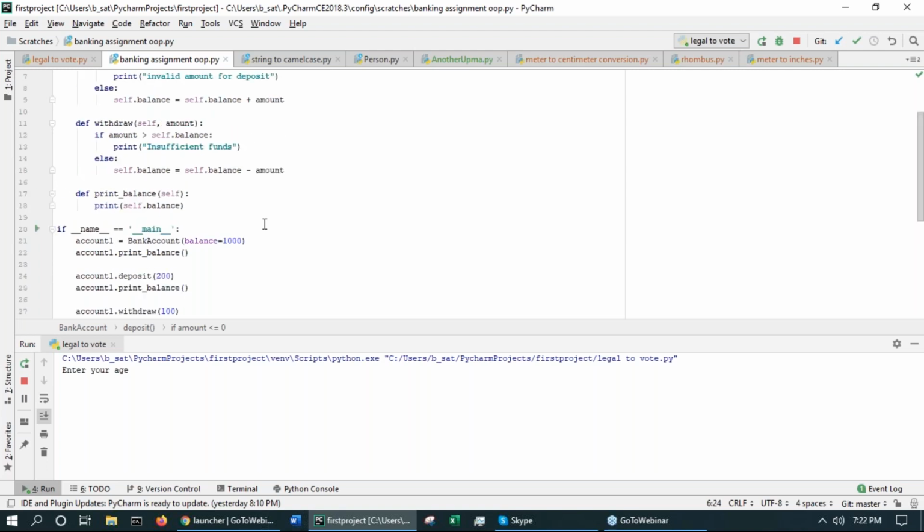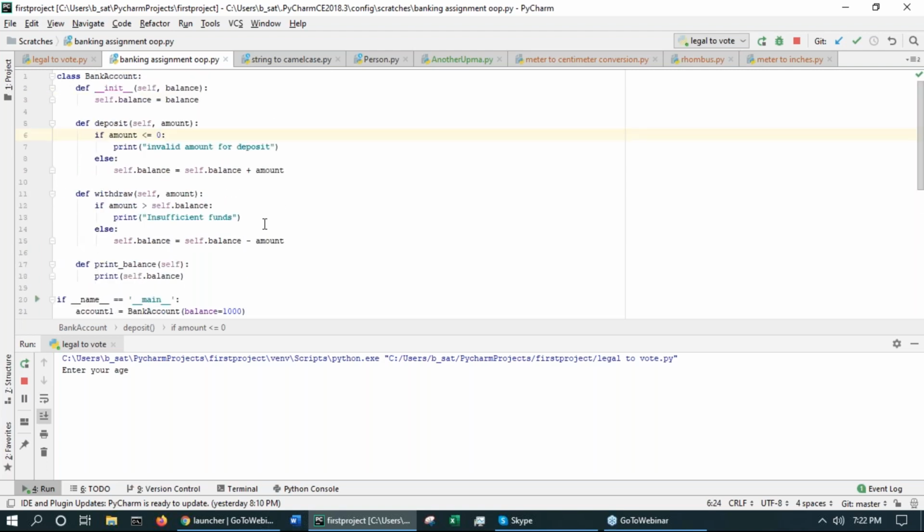Okay. Go up, please. So deposit: if amount is less than or equal to 0, invalid amount. Else, balance. Then withdraw: if amount is greater than self dot balance, you cannot withdraw. If amount is less than balance, then I can withdraw. Then it's self dot balance minus amount.